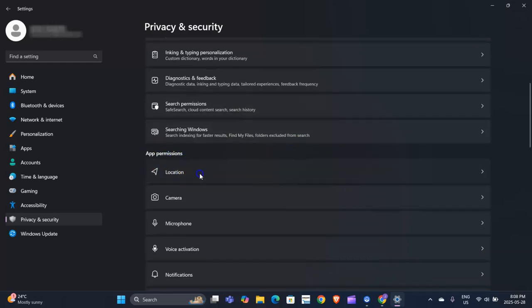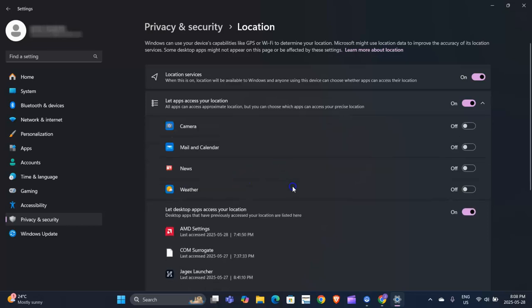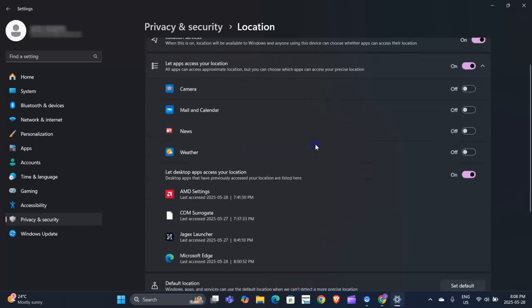You'll click Location. And from there you can immediately disable location service in its entirety by toggling the on or off button. If, on the other hand, you wanted to disable location services for a specific app, you can scroll down and see which apps are allowing access to your location. In this case, it's on. However, camera, mail and calendar, news, weather, none of them are actually tracking me right now.